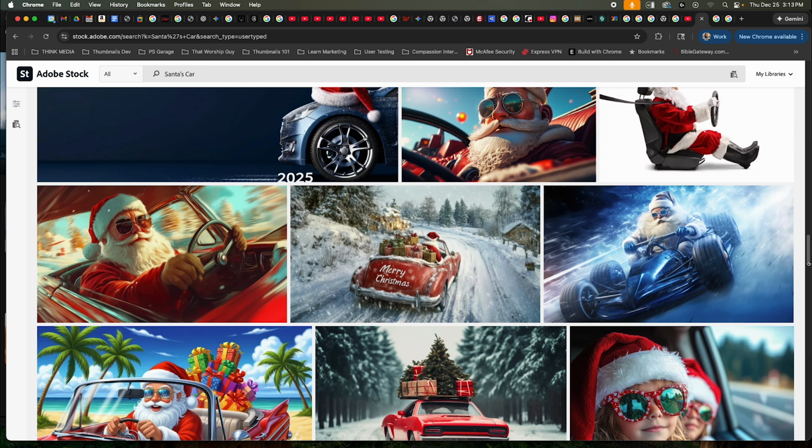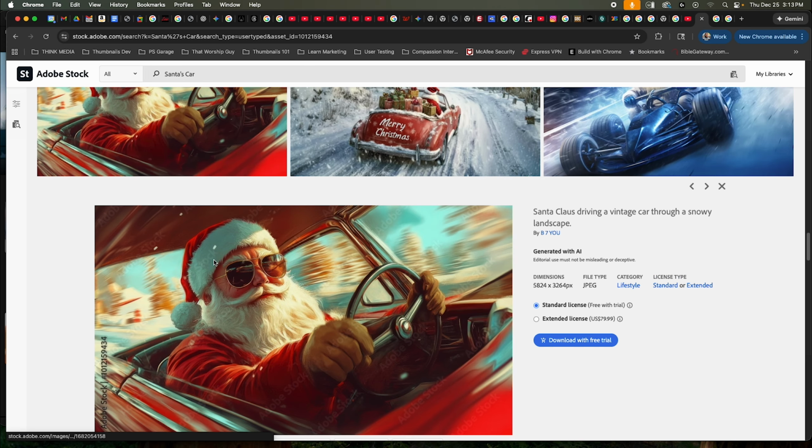Santa driving a car at high speed where the roof is larger than the body of the car and the steering wheel's not attached to anything. Why? Santa Claus driving a vintage car through a snowy landscape. Maybe he's not going to get very far with that whole setup. Not going to happen.